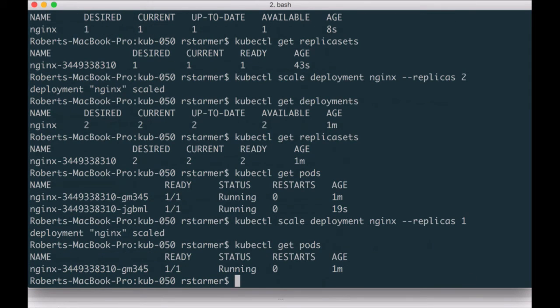If I change my scale from 2 back to 1, I can actually see that I only have 1 pod running. Now, all of this happens very rapidly because I'm dealing with containers that I can start and stop almost instantaneously. If the container was actually doing something and I had defined it as such, the container would actually shut down cleanly before I deleted it.